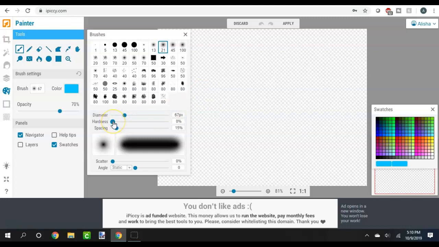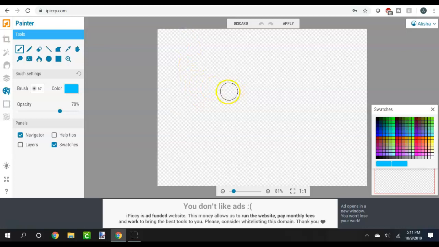You can also choose the hardness of this, and I don't want this to be very hard. I definitely want it to look like it is watercolor. I've also seen people use a lot of different brushes, and maybe I can get into that in a different video. But for now, I'm going to stick with this. So we've picked out our color, we've changed our opacity, we've changed the diameter of the brush. So I'm going to go ahead and X out of this for just a moment.